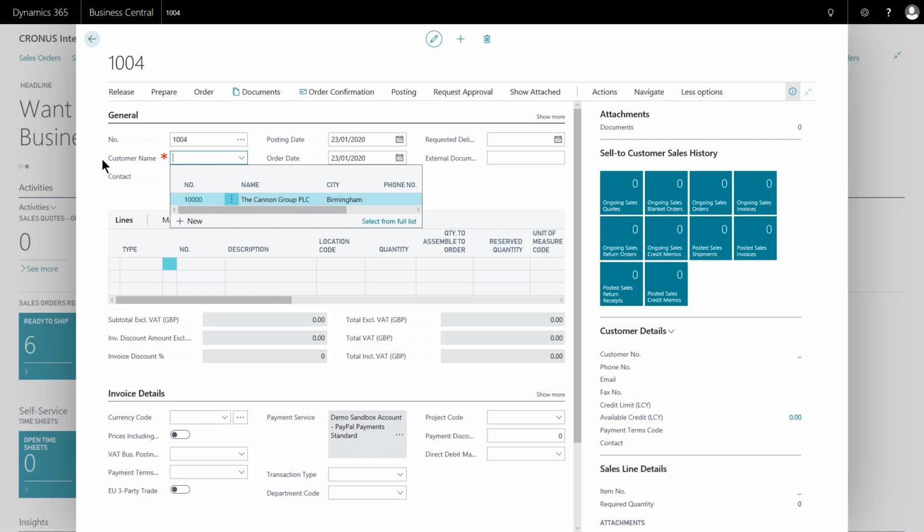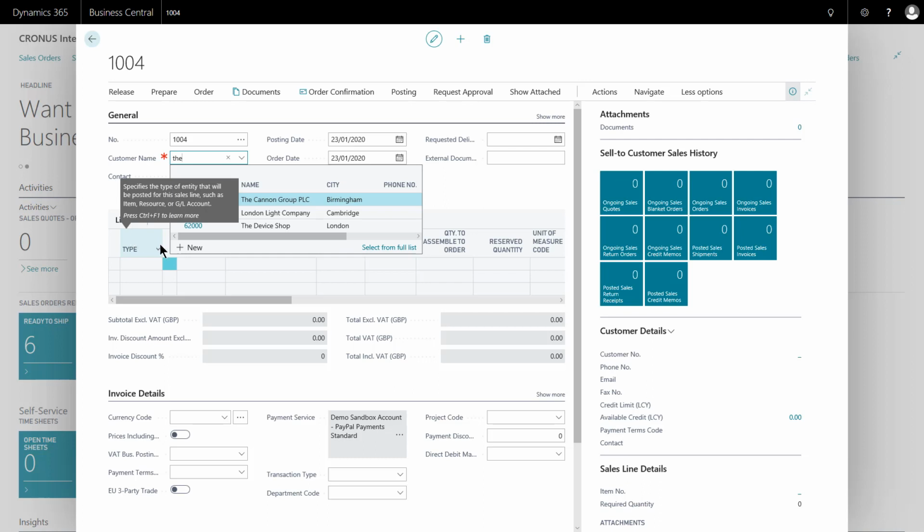In fact, if I give it part of the name, it'll show me all the customers with that somewhere in. Not just the name though, this is searching across all the columns. So the Canon Group, great, the device shop. Why is it showing me London Light Company? Because THE appears within Matthew, the contact name.